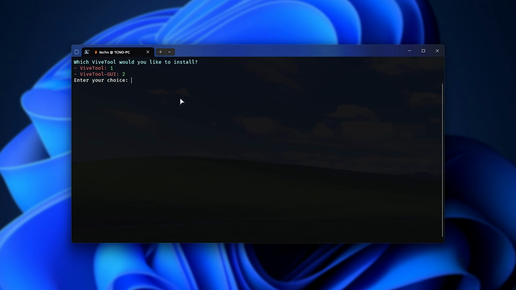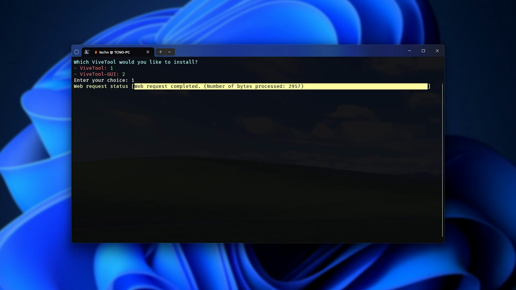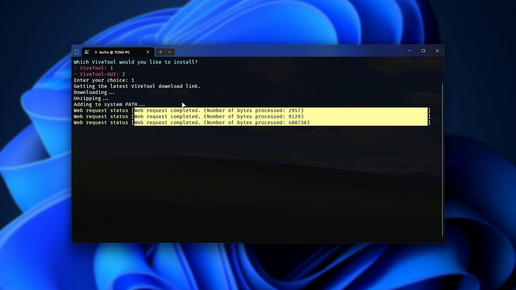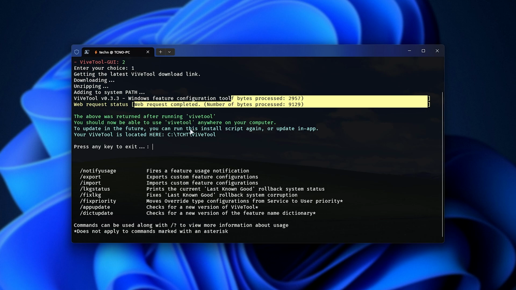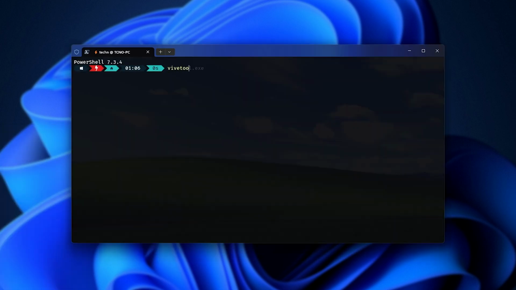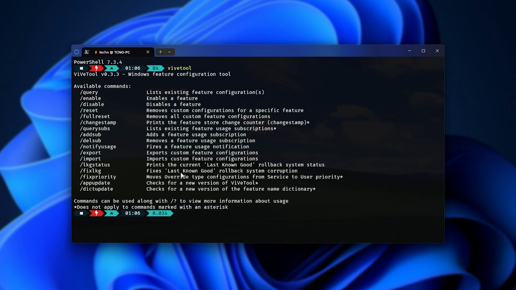Now, of course, ViVeTool you can install by just entering one here. It'll download, extract, and add it to your system path, allowing you to run the command anywhere you want. It's the same as extracting it into your Windows folder, but you won't have to worry about messing with your Windows files. If I reopen my terminal and run ViVeTool, you'll see this response here, meaning it's successfully installed. We can enable certain features and things like that, as you would hope.